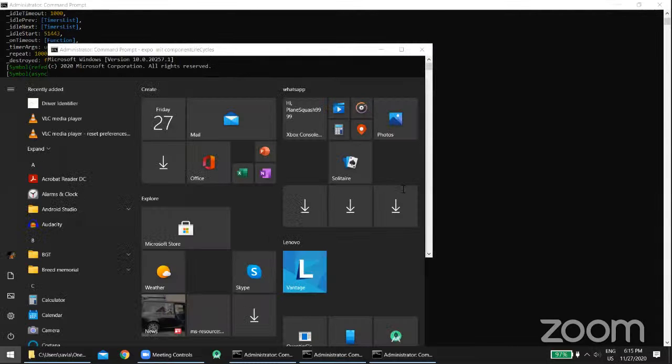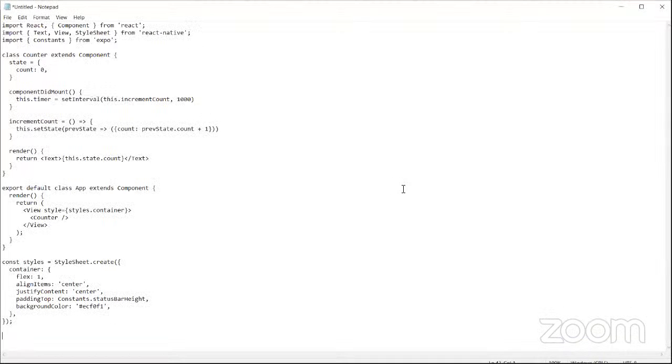Before we actually look at this code in action, let's just see what the code for updating this counter would look like. If you look at this, we have a componentDidMount. This is a method that the class gives you, and you don't really need to call it, because React Native will automatically call this method every time this class is mounted. So componentDidMount is a function.